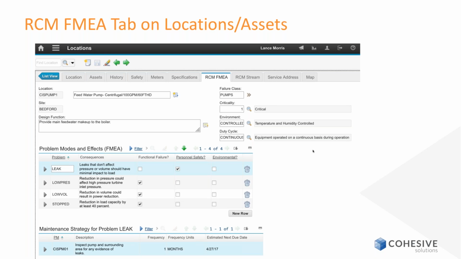The bottom part of the screen is the maintenance strategy for what we're going to do to try to prevent or detect a problem code from occurring. So as it comes configured out of the box, the maintenance strategy listed below is specific to the problem code selected above. So if we change the cursor to low pressure instead of leak, we would see potentially different PMs listed in the maintenance strategy for that.